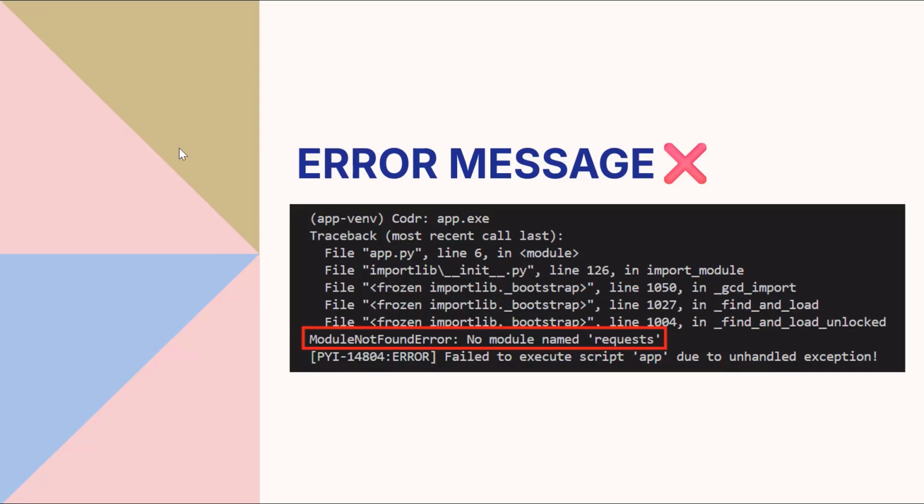PyInstaller doesn't just blindly include everything. It tries to detect the imports by scanning your code, but here is the catch. If a library is imported dynamically or used internally by another package, PyInstaller might completely miss it. These are called hidden imports. Now let's understand the steps to fix this issue.